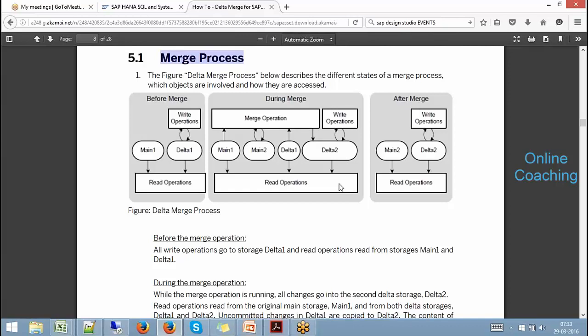Now, once the delta merging is completely done, all the committed transactions from delta 1 are written to this. The uncommitted transactions are written to what? Delta 2, because it is still being written. So ultimately, main 2 will start getting the entire data, all the committed transactions. The uncommitted ones are in what? Delta 2. So now, the system has to do a switch, saying from now on don't read from main 1, it has to read from what?